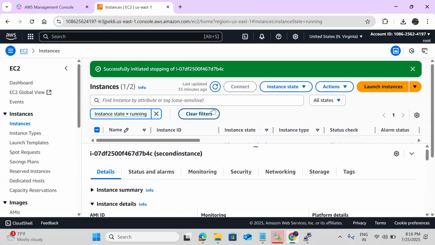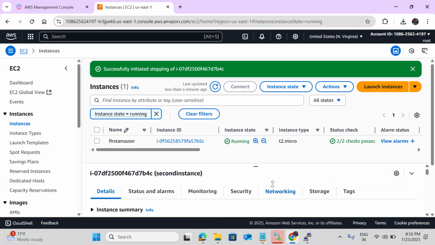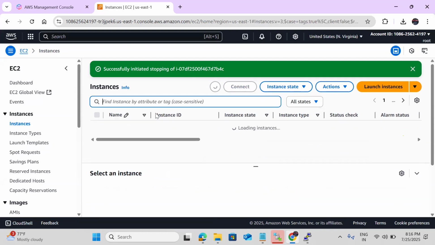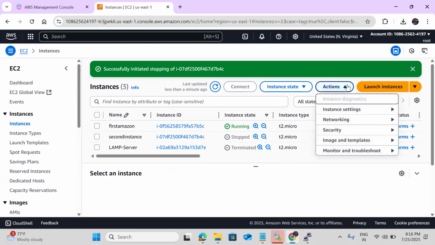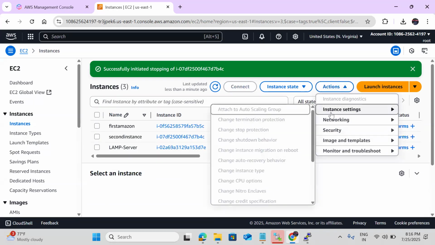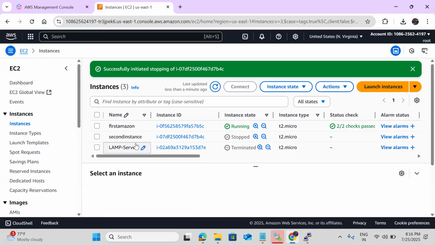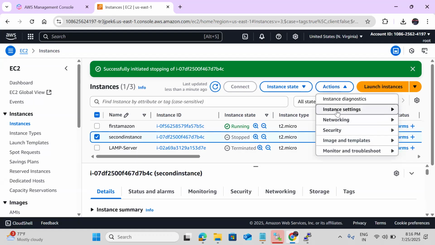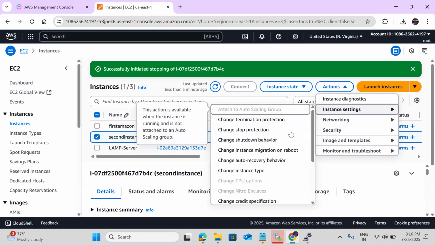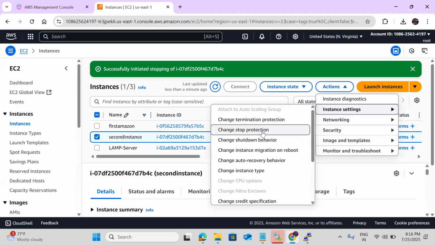Now in the GUI also, the instance should be in the stopped state. Even at the stopping state we don't get that option. So now it has gone to the stopped state, right? Go to instance settings. Sorry, we need to select that instance first. Instance settings, then here we need to do this.